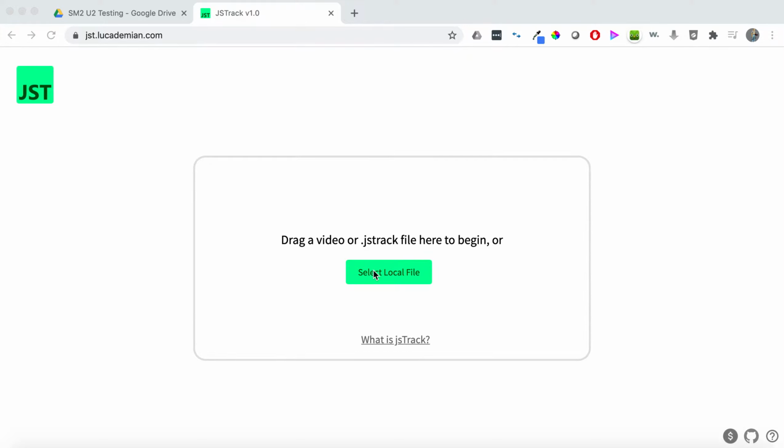Most phones, I think, will give you an MP4 file. If not, make sure you convert it to an MP4 file before trying this tutorial. And always reach out to me if you need help.